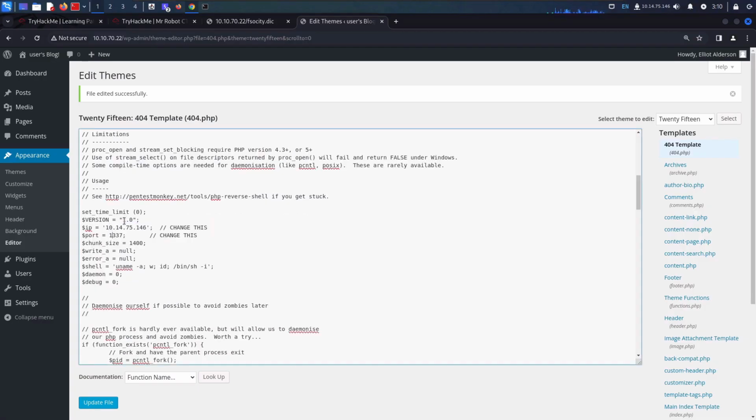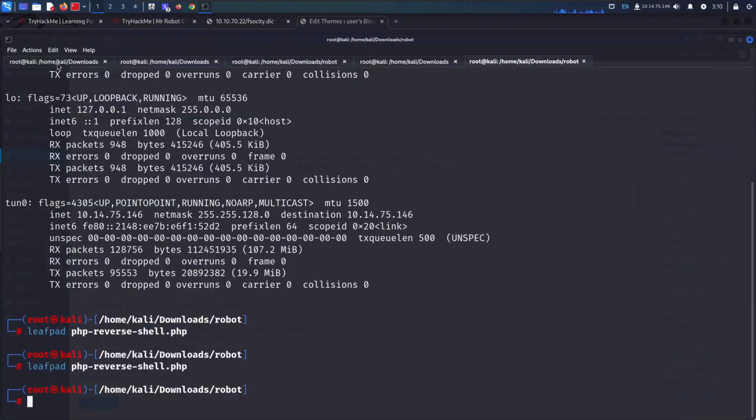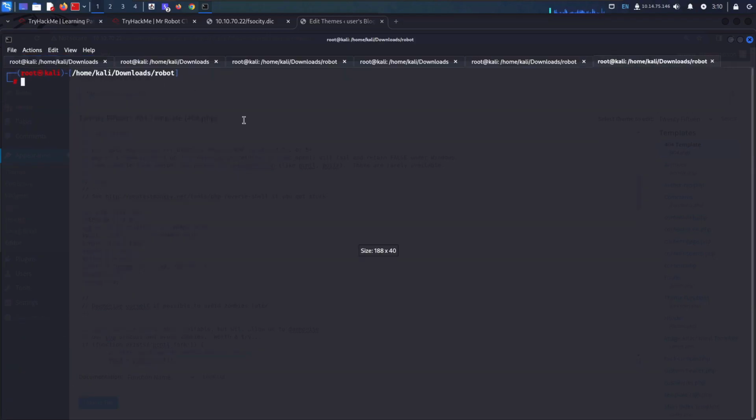Okay, now before executing it, I want to set up my listener for the incoming connection. So I'll open a new tab, and in the new tab I will use netcat for the reverse shell. So just use nc -nvlp and the port number that you have set in your reverse shell. So my netcat listener is waiting for an incoming connection. Everything is fine. Then the next thing is we need to execute that 404 page in order to get the reverse shell.